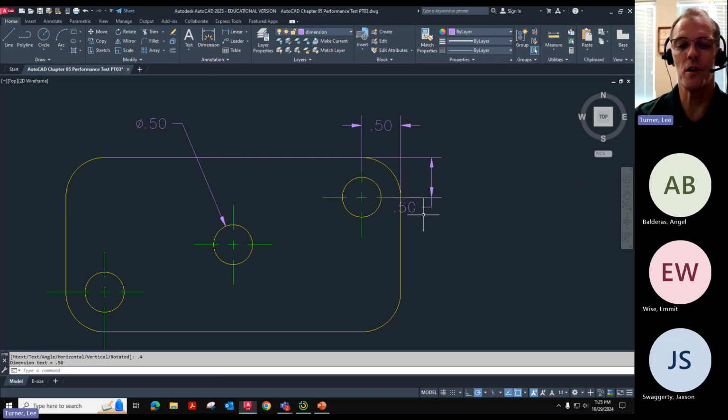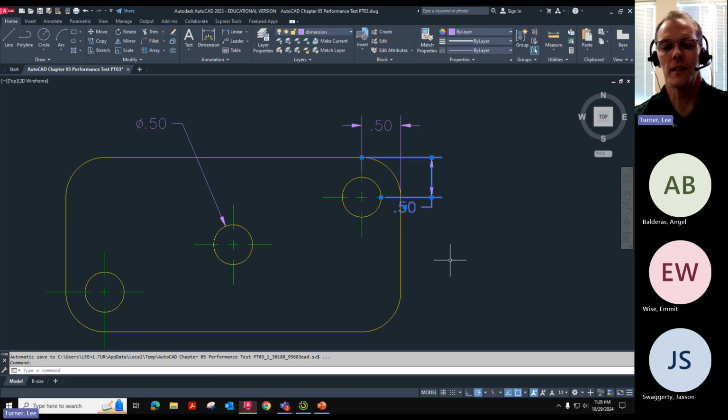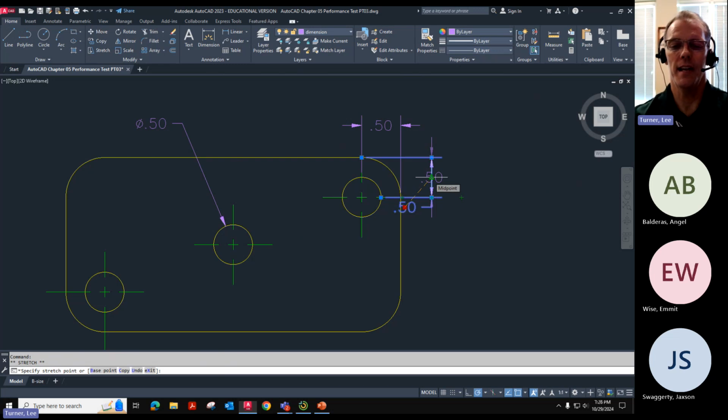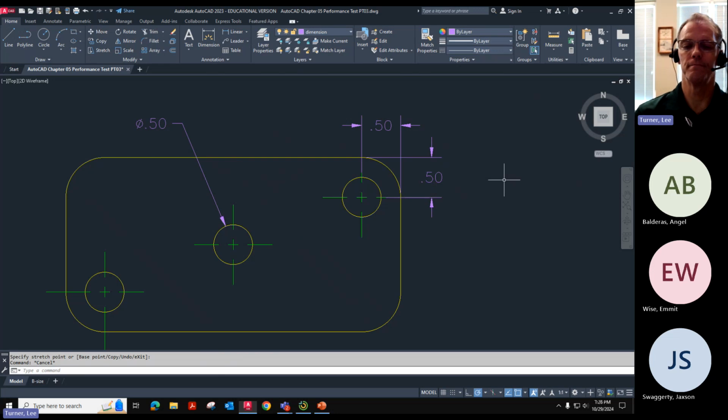Now you're looking and go, wait a minute, Mr. Turner, the 50 dimension is in the way. It's crossing over lines. You're right, it is. I'll show you how to fix it. Ready? Click on the dimension one time. Click on the blue grip of the text one time. Move your mouse and snap to the midpoint of that dimension line, and it'll place it in its proper location. And that's how you do that. And you're going to have to do that a lot on a lot of our drawings that we do.